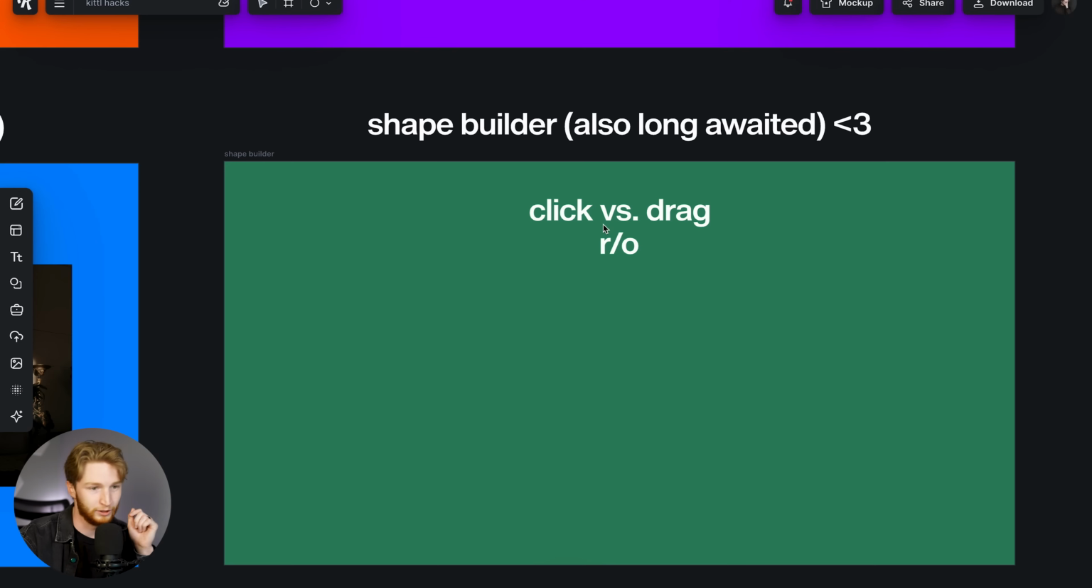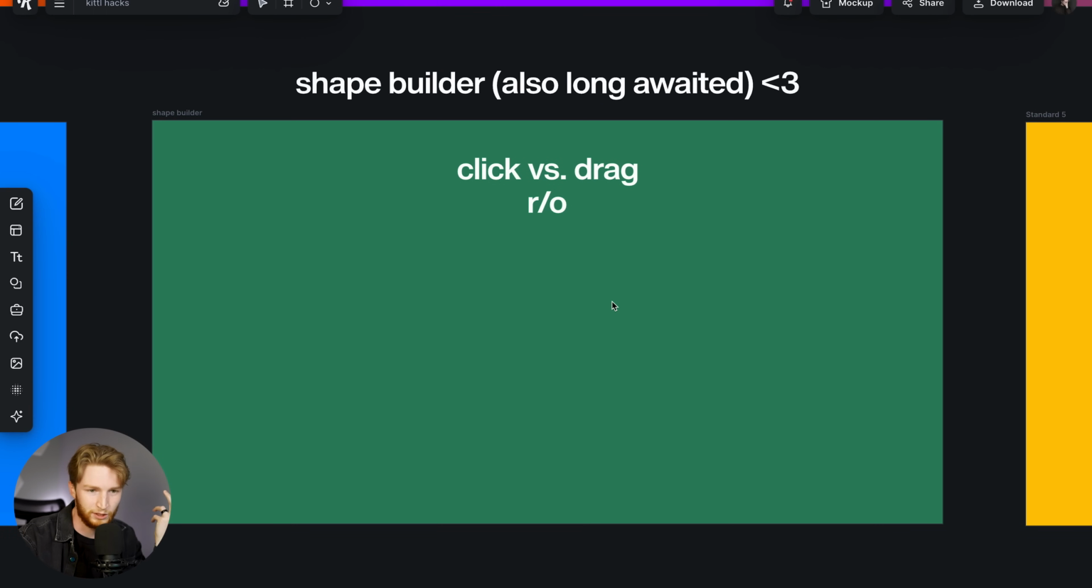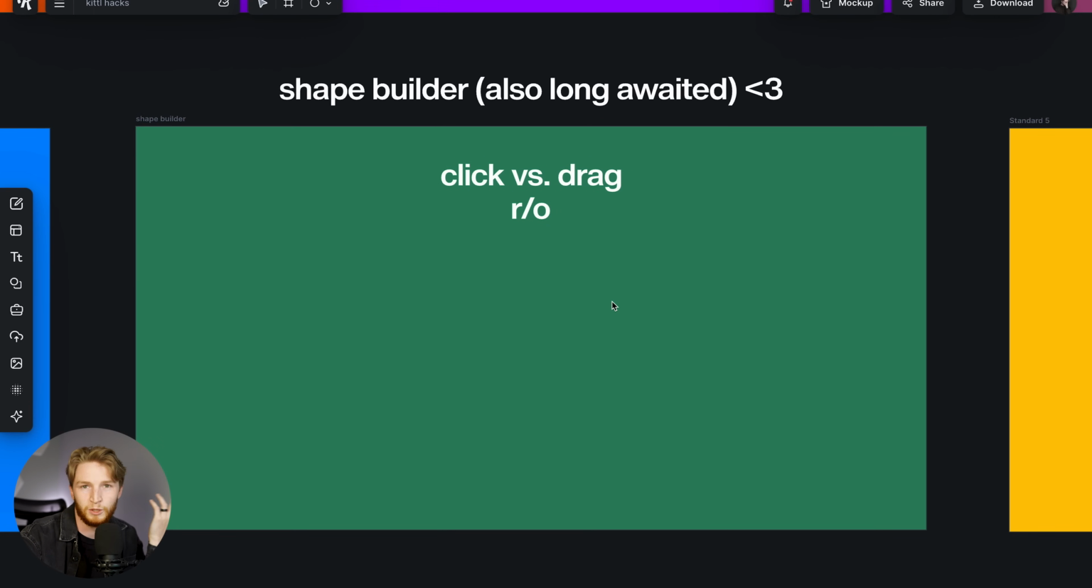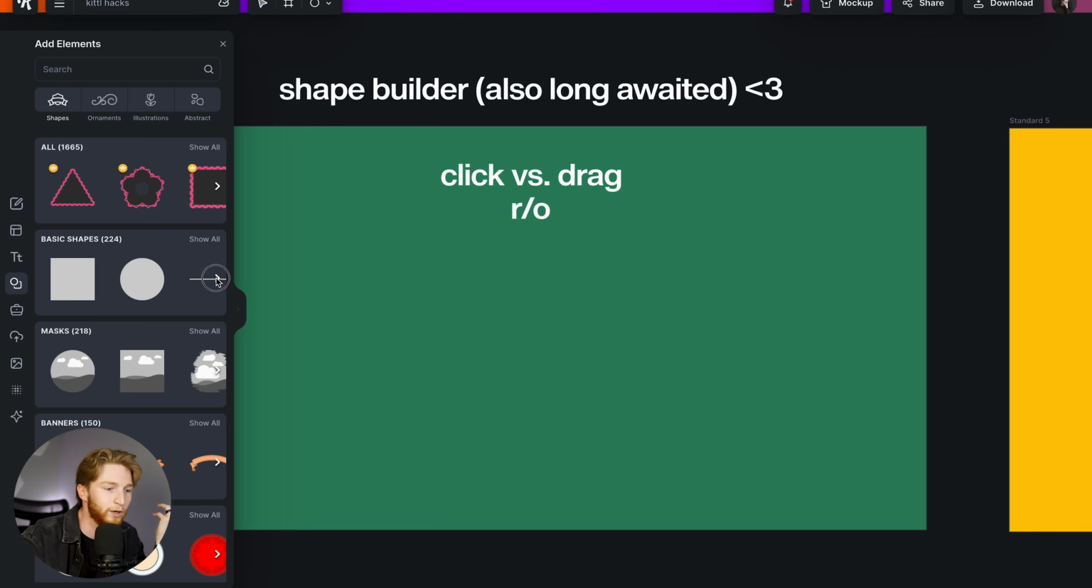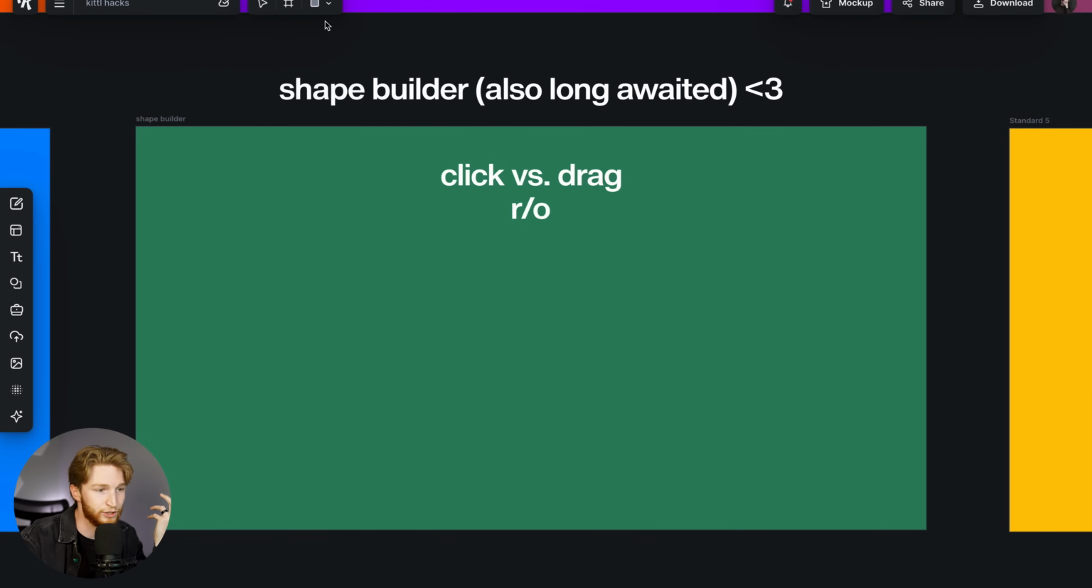Awesome. Shape Builder. This is also long awaited and also needs its own video because it's a massive tool, right? So basically, historically in Kittl, to put shapes into your project, you'd have to go into the elements, and then you'd have your shapes category and you'd click through here and you'd click on one and you'd manipulate it and try to make it a little bit closer to what you're actually going for. Now we actually have up here in the top left, we have shape tools, right?